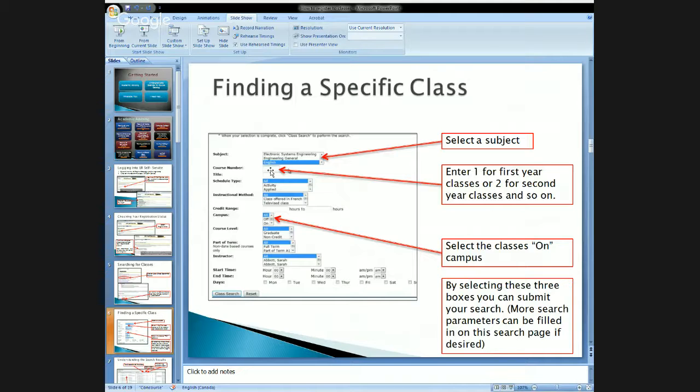If you're not sure what level class it is, don't enter anything. If you're not sure exactly what number class it is, you can just enter 1 for 100 level classes, 2 for 200 level classes, and so on and so forth. Don't be afraid though, if you don't know what class or what level it is, you can just enter the subject and leave the rest blank.